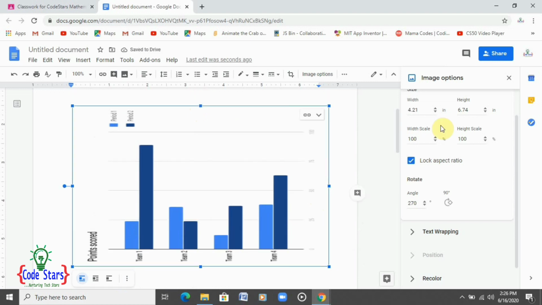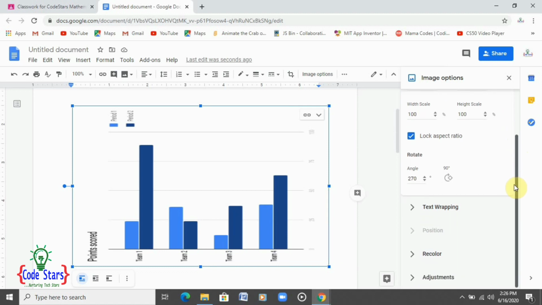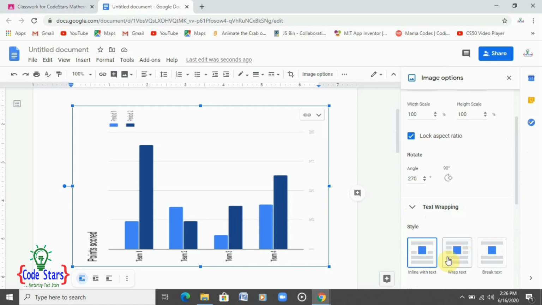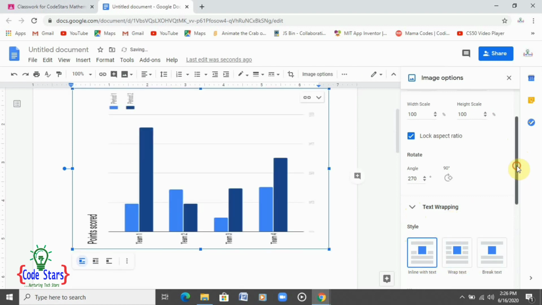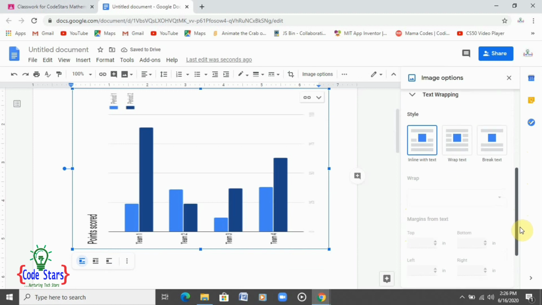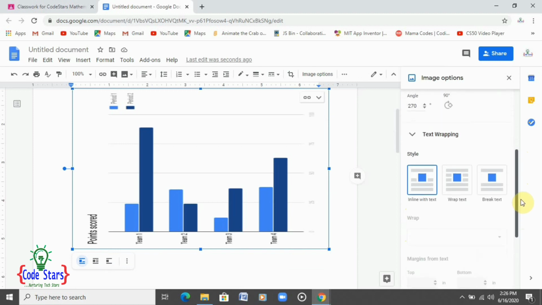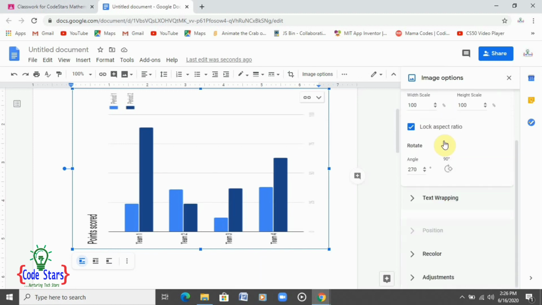Now the other parameters you can use here, such as text wrapping. You can choose how you want the text to be in line. Any one you choose shows a difference. Break text is to show you the difference, and inline is what we're using. The next one is style. That's for text styling.